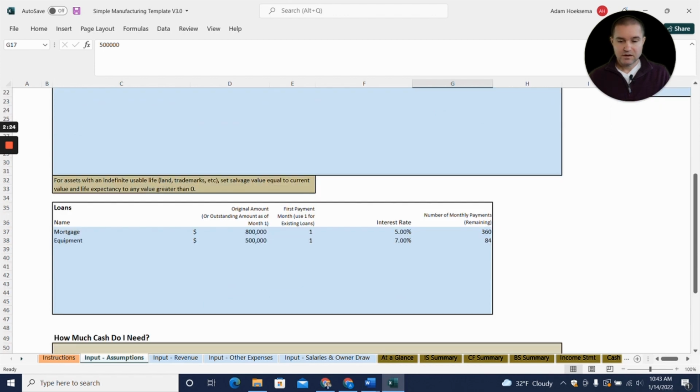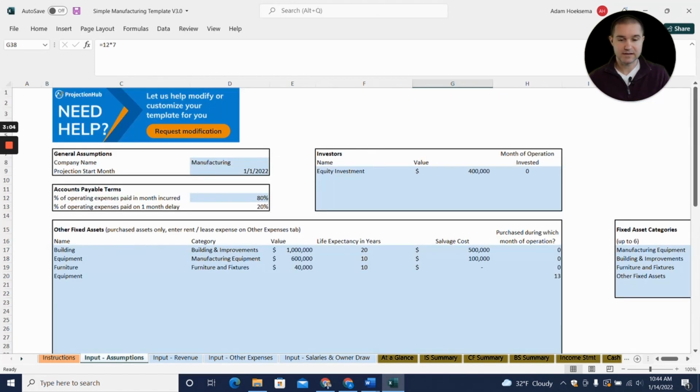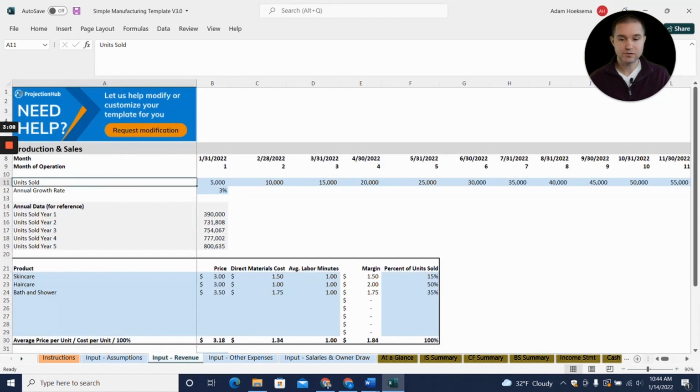Now down here we have entered in a couple of different loans. A mortgage loan for the building at 80%, so $800,000 of that $1 million building at a 5% interest rate over 360 months or 30 years. And then we have an equipment loan for $500,000 here at a little bit higher interest rate over 84 months. So that's really your startup costs and how you're going to fund those startup costs on this first input assumptions page. Now let's jump into how to project revenue for your manufacturing business.